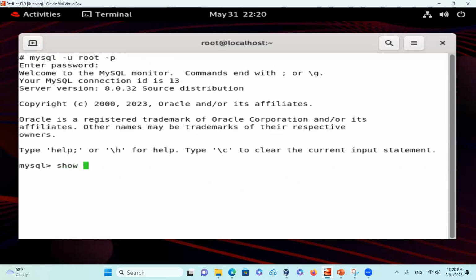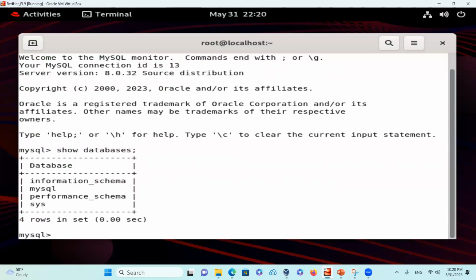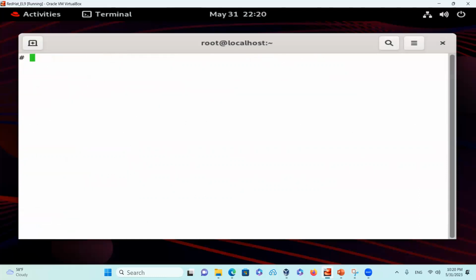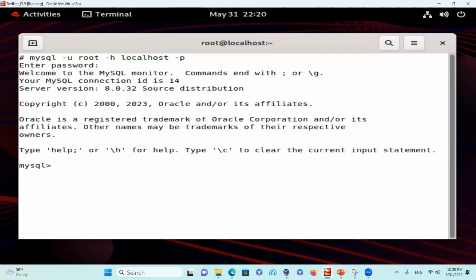And then I say show databases. It is there. And then at the same time, if I quit out of this, I can also type in with this syntax -h for host, and then localhost, -p, and then type in the password. So there are a number of ways you can connect here. Let's do another way. You could say mysql root@localhost and then -p.